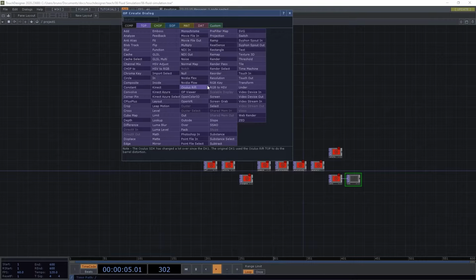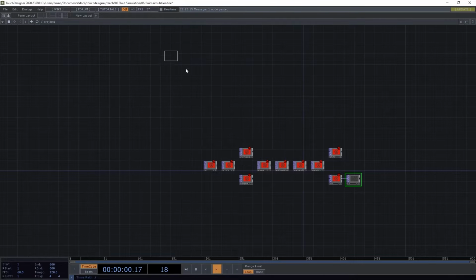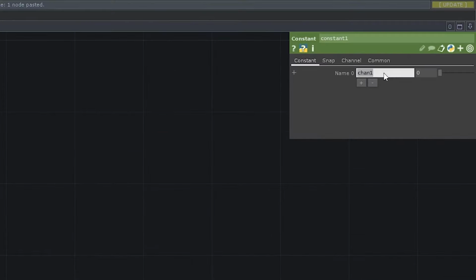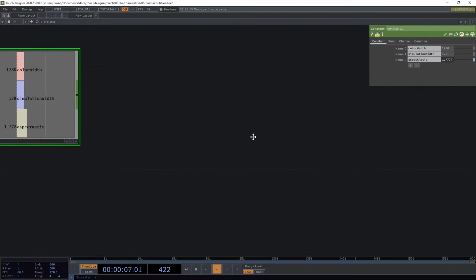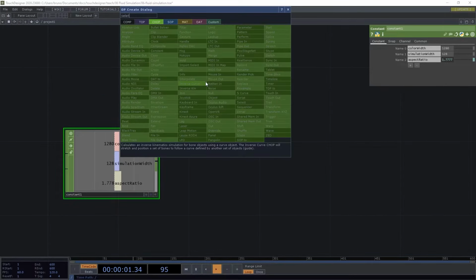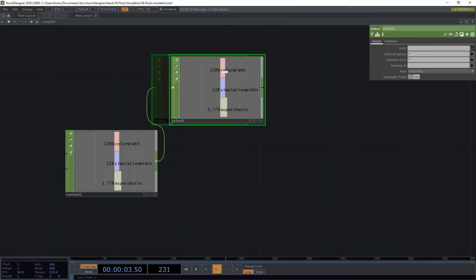So let's drop a constant CHOP and enter color width, which is going to be, in my case, 1280. Next, we want the simulation width, which I'm going to set to 128. And then we don't need to enter the height here. We can go with the aspect ratio, 16 divided by 9. With that, we can be sure that both resolutions have the same aspect, and we can calculate the height dynamically.